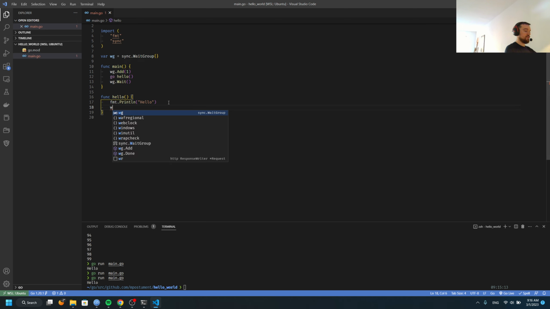But we also need to notify when this goroutine is completed, by calling wg.Done inside of the goroutine itself. So now I can run the function and I successfully get the result without any time sleep, and we are not waiting for some calculated amount of seconds.